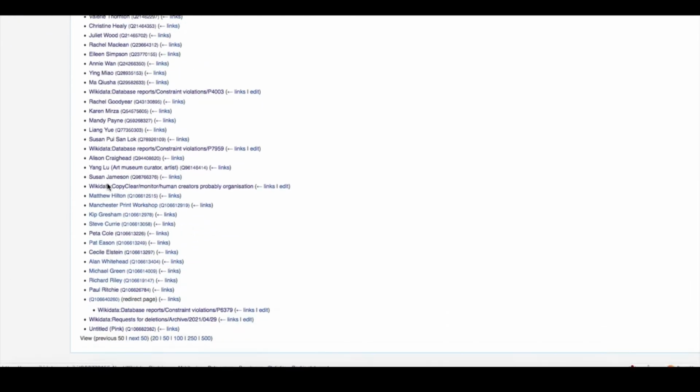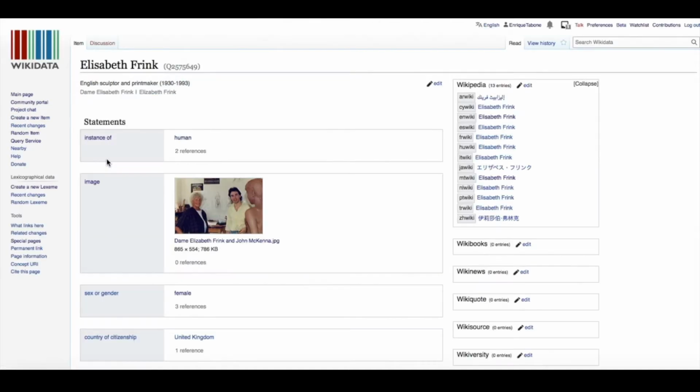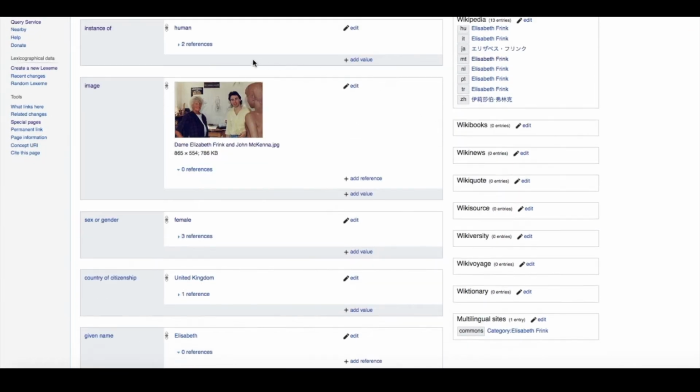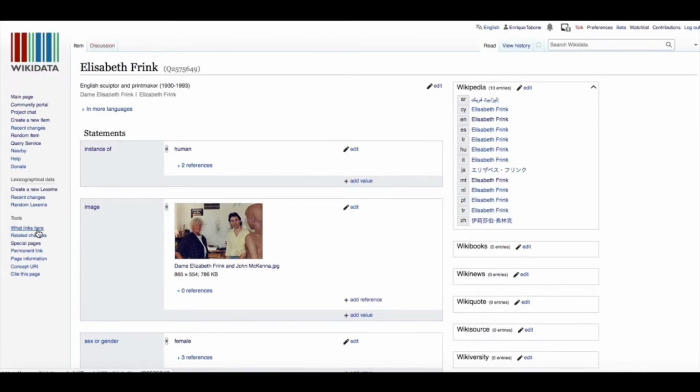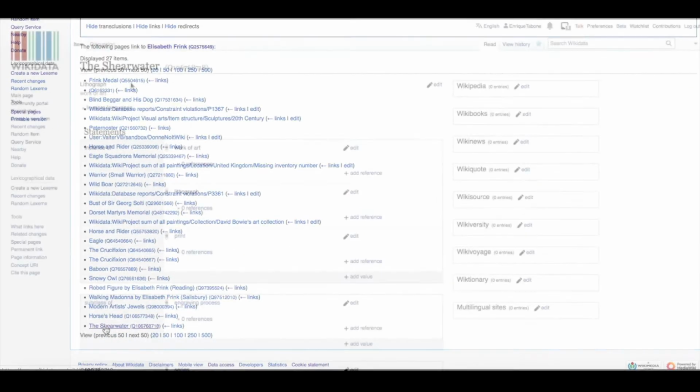If we click on one of the artists from the list, for example, let's say Elizabeth Frink, we can also see her data entry and also her QID. I also updated the photo, which was already available in Wikimedia Commons. I also created a Wikidata item about one of her works, the Shearwater.